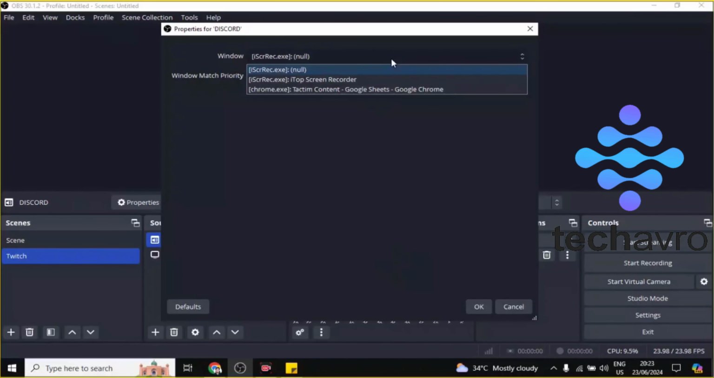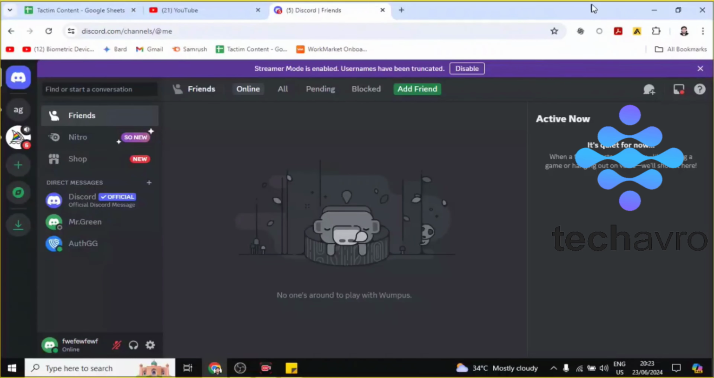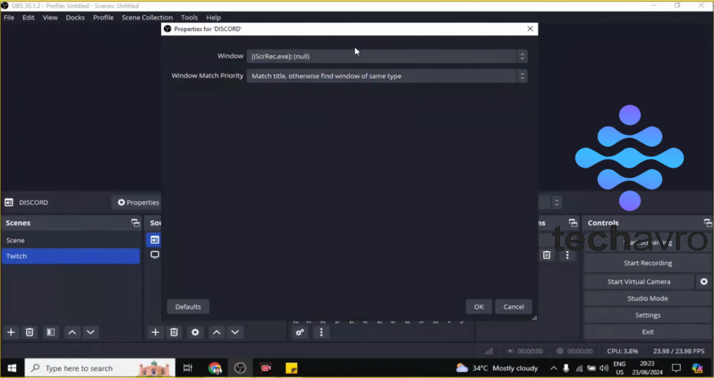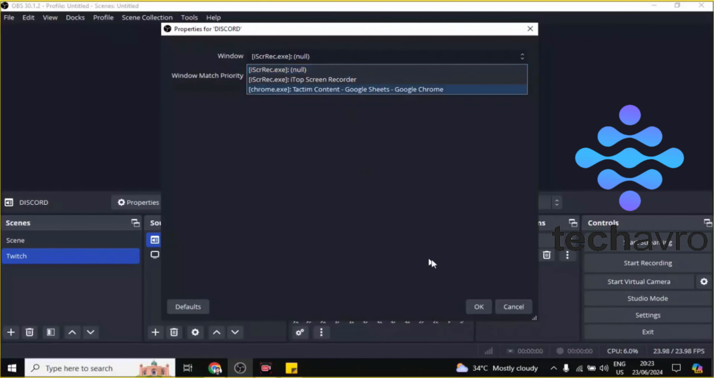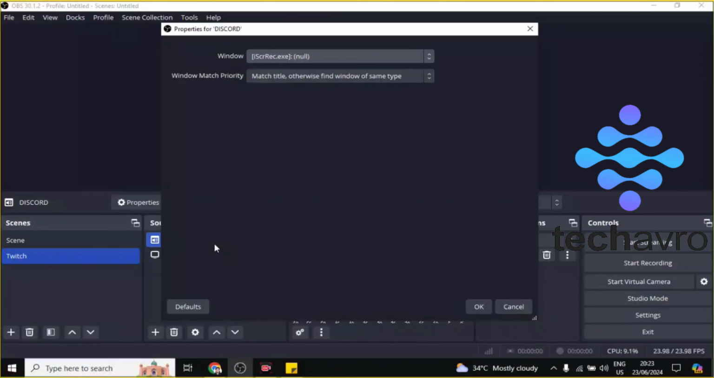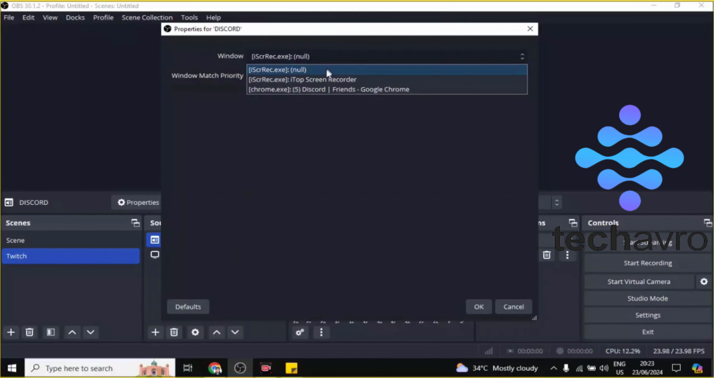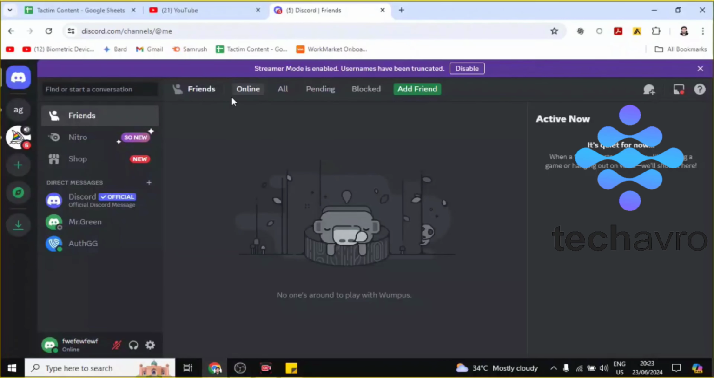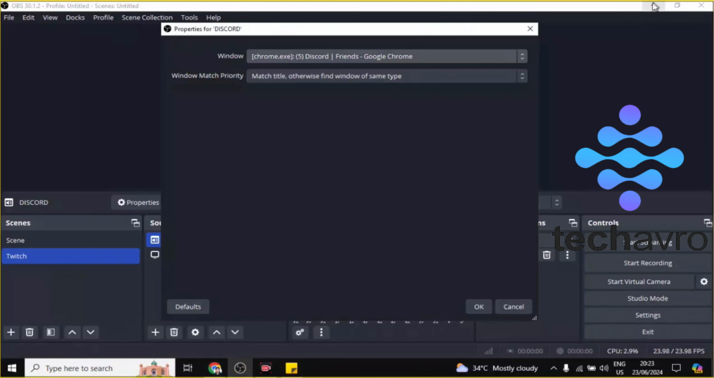Now you have to click on the window section and you'll find here Chrome extension. Again, I'm showing you. You can see at the Discord, right? Click on the Discord and make sure you are open the Discord in your Chrome browser. Okay, log into Discord in your Chrome browser, then you'll find it here. Then you have to click on OK.